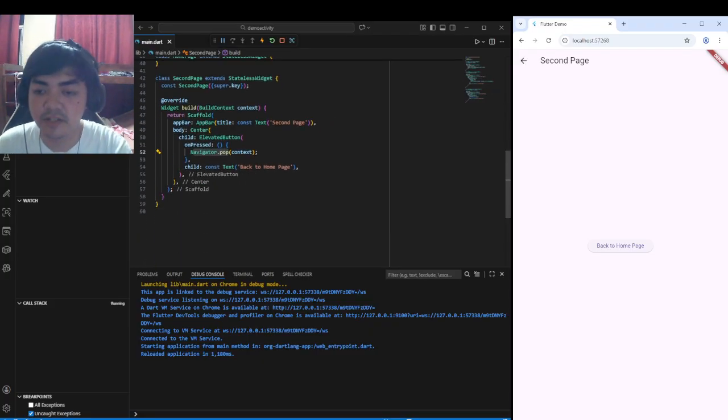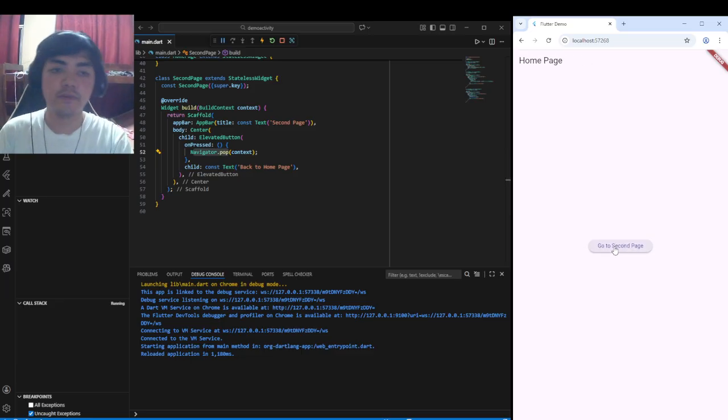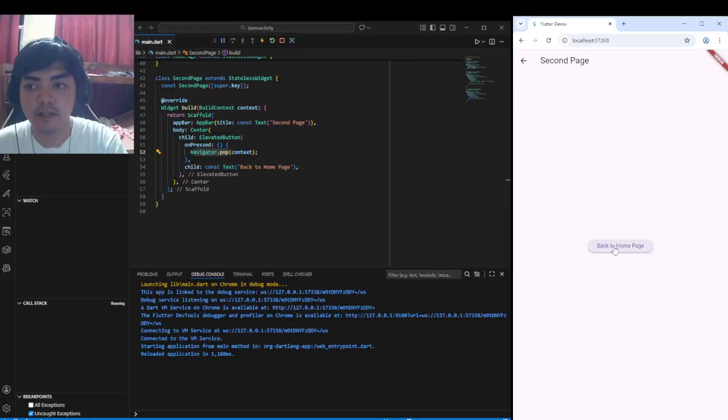So that's pretty much it. This is my simple Flutter second page demo.